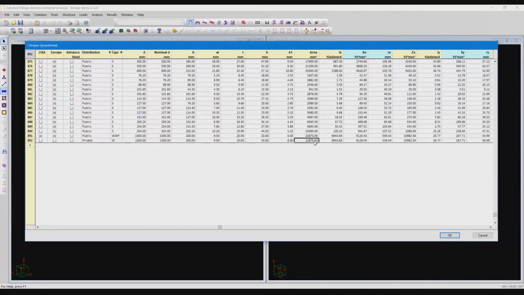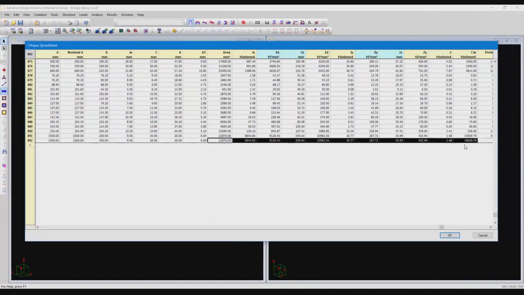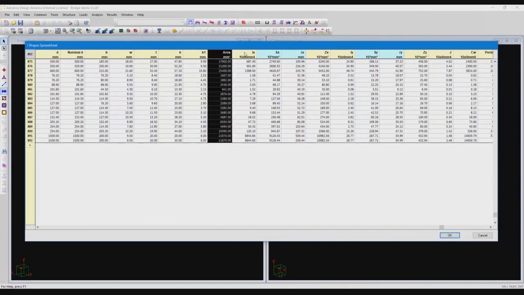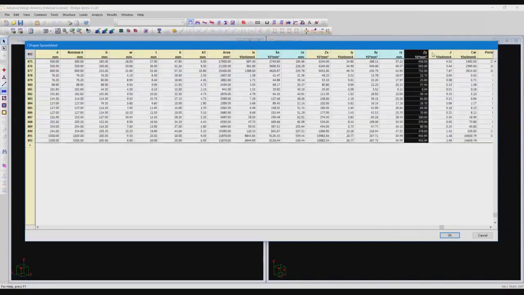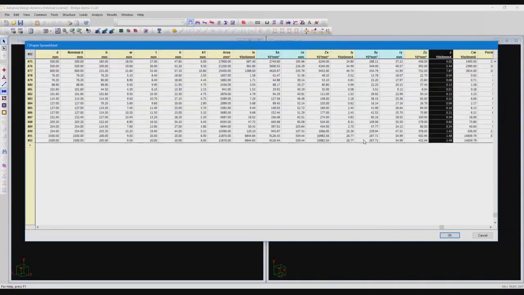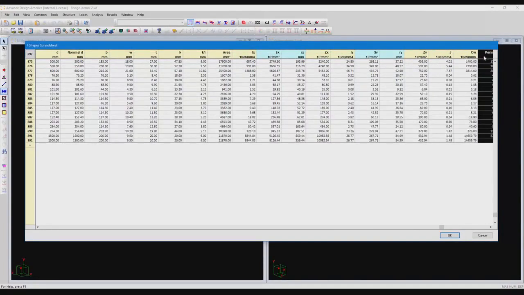As you can see, all of the properties were filled in automatically. It's possible to override them. So all of the columns that are in yellow, you could force a different value. Those columns.